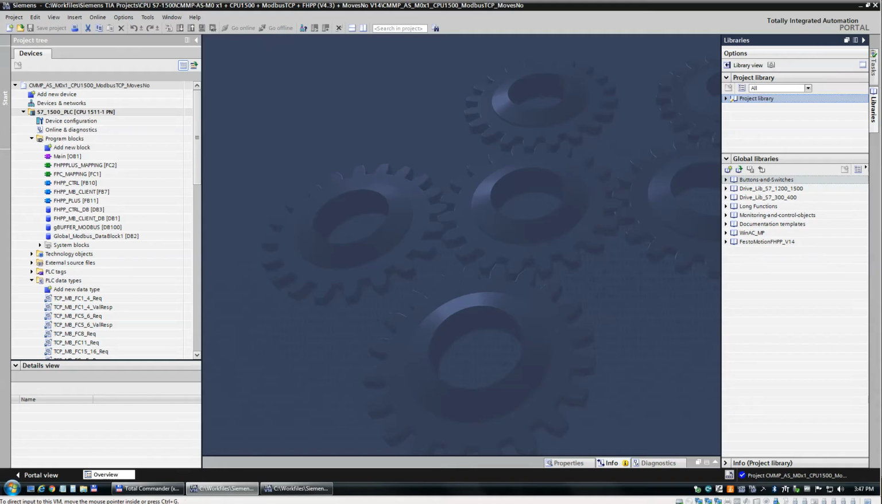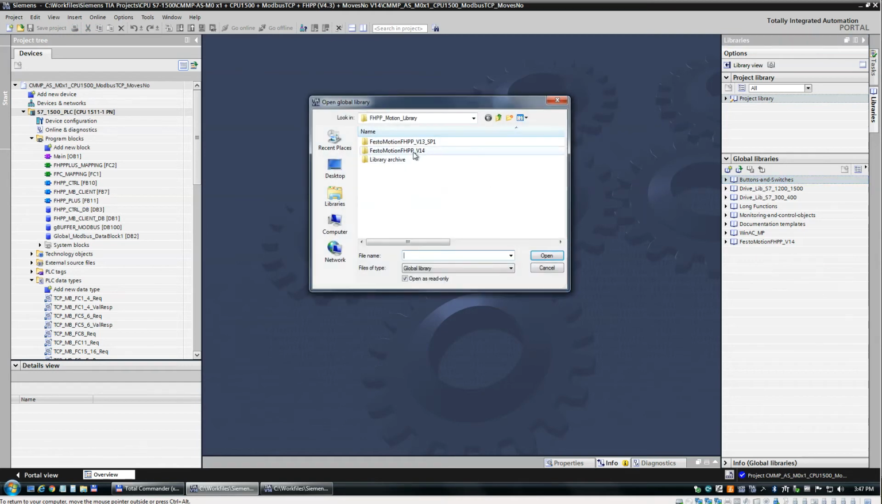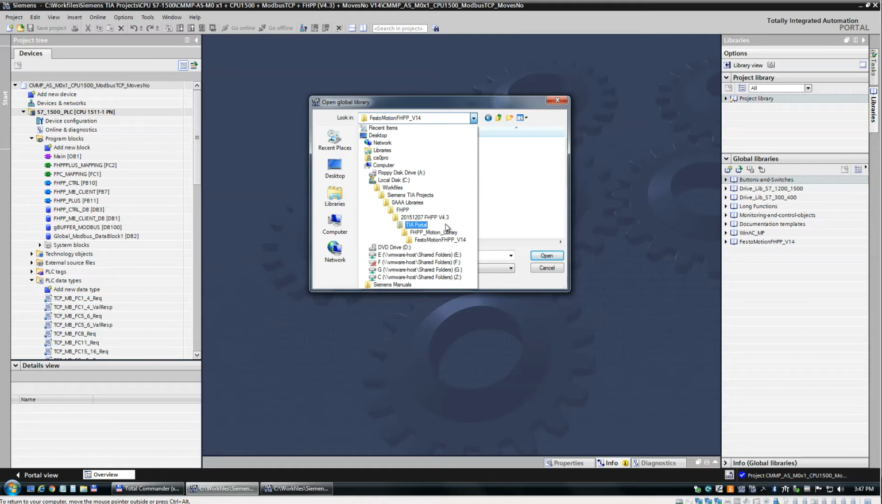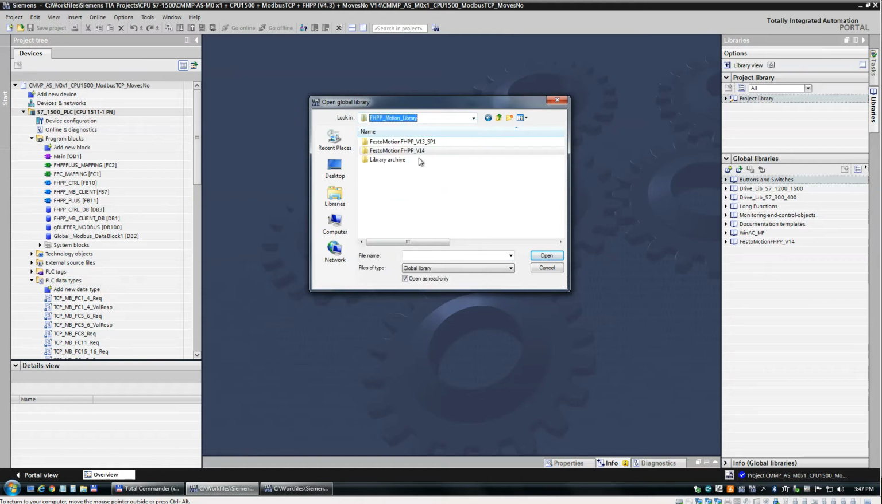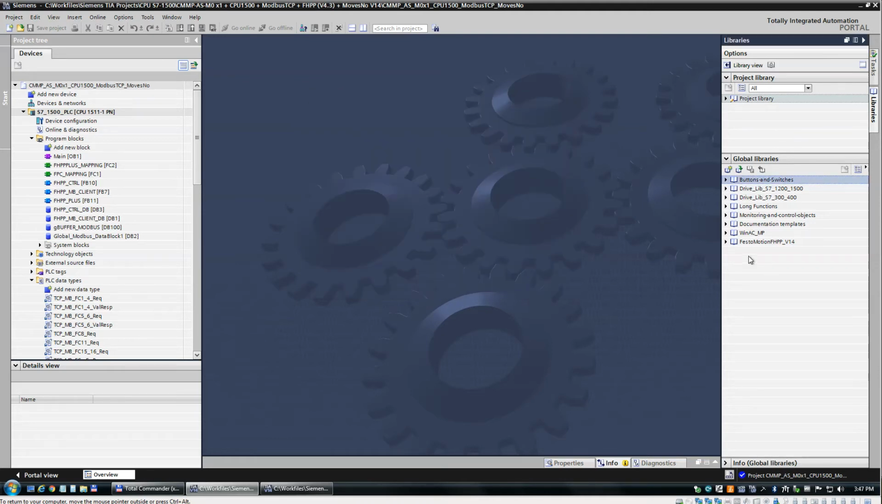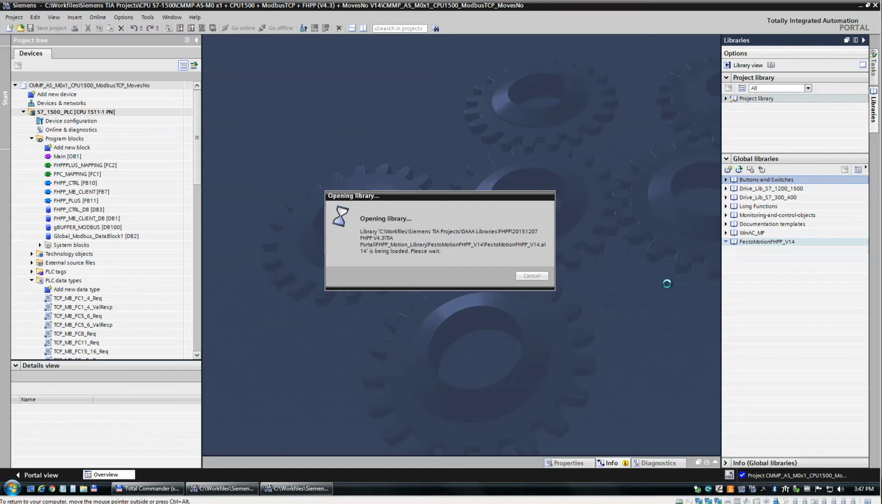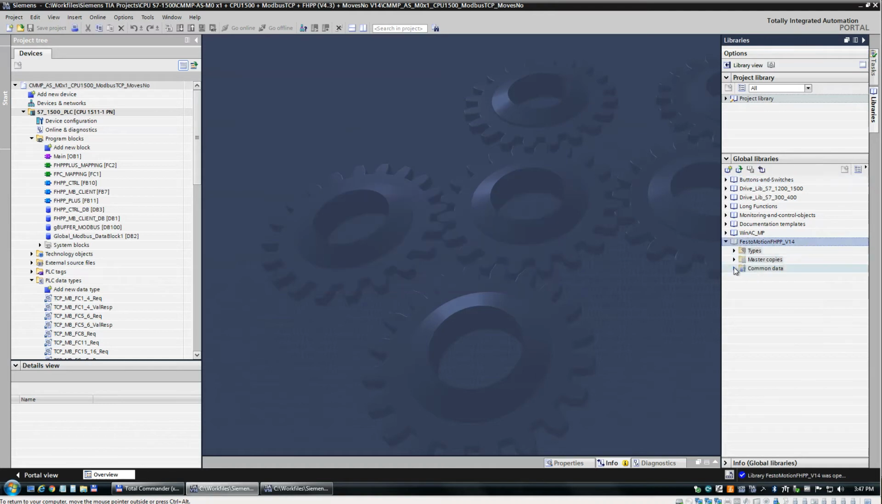So when you've unzipped the library, you open the library up, and you basically go into this. Make sure you pick the version 14 library because it's got a version 13 service pack 1. It's got the archive. So make sure you select this one here. And when you get that, then you have the blocks, the data types, watch tables, things like that.